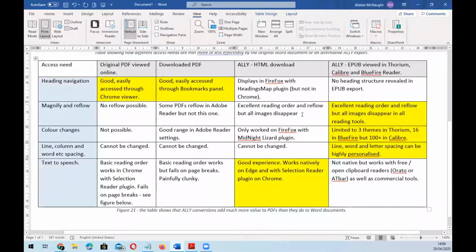The HTML option was very good for reflow of text, but all the images were stripped out. In fact, that happened in the EPUB version as well. So reflow is a bit more problematic, because if you need the images and you need the magnification and reflow, there wasn't actually anything that was ideal, and you would almost need to look at the original with the images in it, and then look at the reflowed text. But that's really messy.